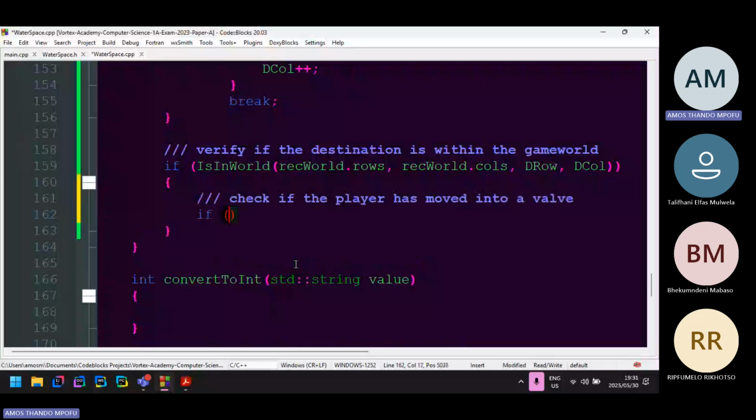But remember, we haven't moved. Technically, we haven't moved. We just found the location of where we want to move to. So now we are checking if where we want to move to is already occupied by a valve. I think they should have phrased that in a different way. It's not that we have moved yet. The player is still in the old location. But we are checking if the destination row and destination column is occupied with the valve. That means the player is trying to move into a location where a valve is. So they should have phrased it a bit better there.